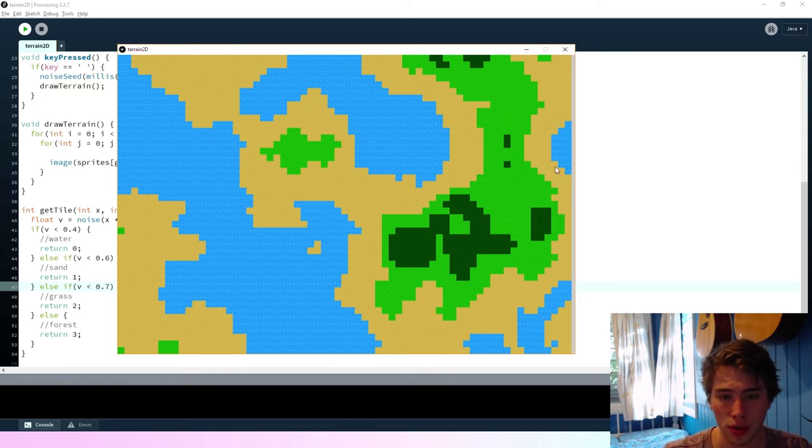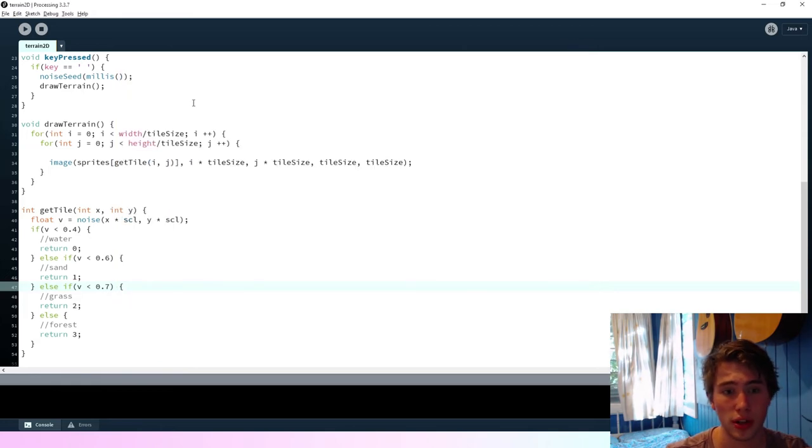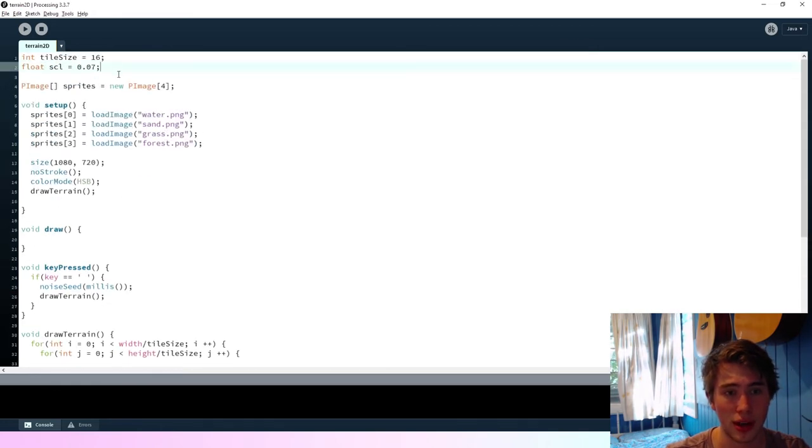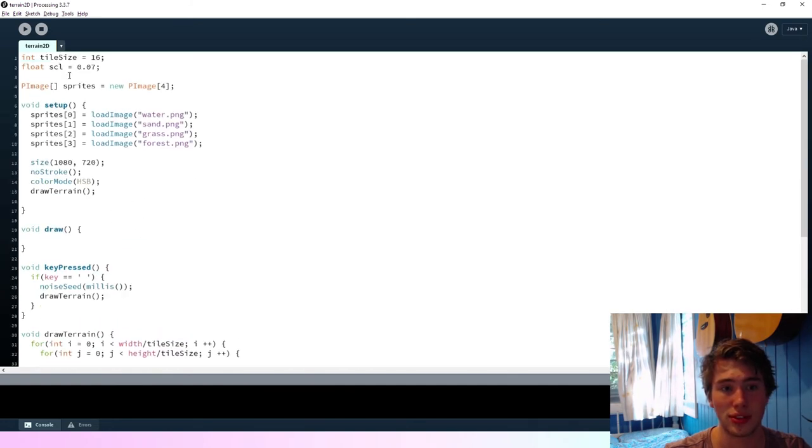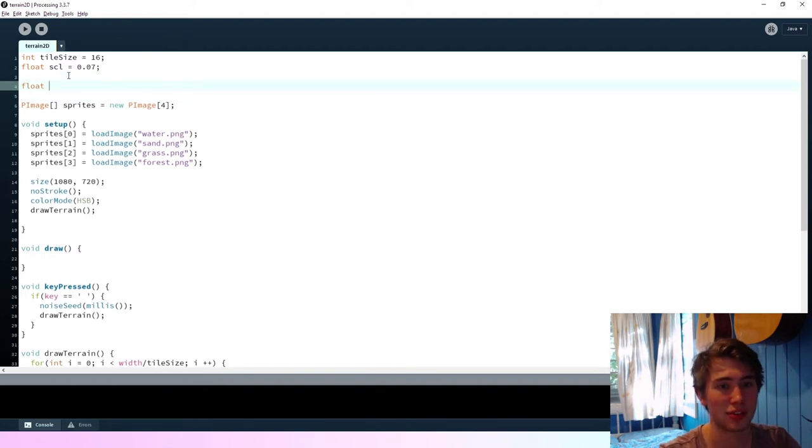One thing we might want to do quickly as a last thing is try and move this map around. We're going to do that by using just an offset for when we're getting the noise values. This could be tricky. So we'll start out by saying float x off, and we'll set it equal to 0, and y off equals 0 as well.